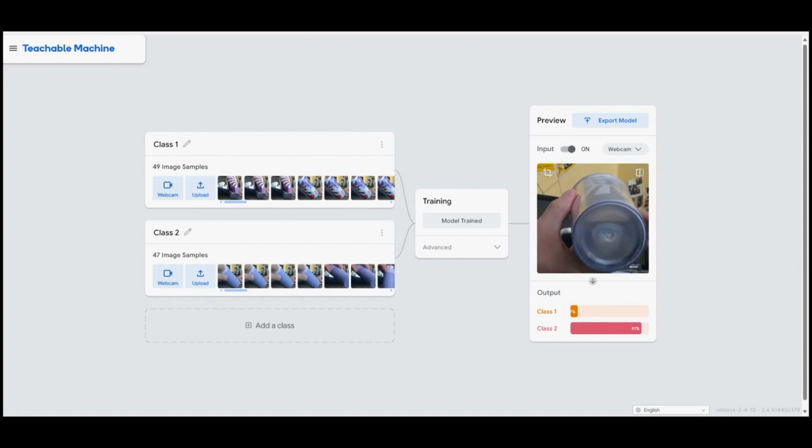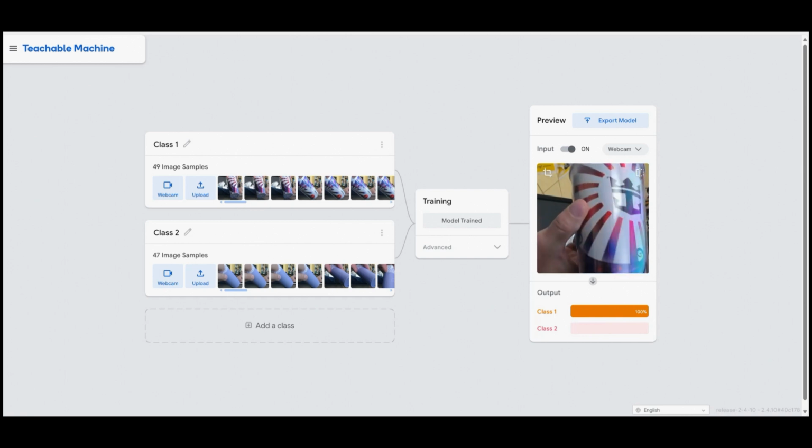Great. I think the model did a very good job of differentiating between one or the other, depending on the object, depending on the angle, for our class 1 and class 2 scenarios.